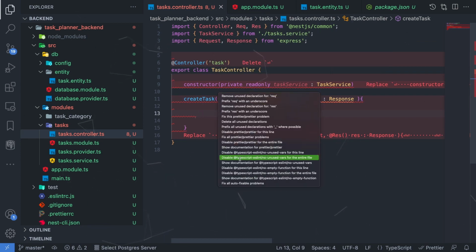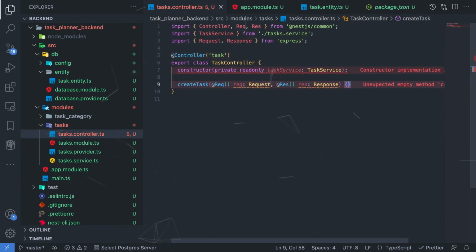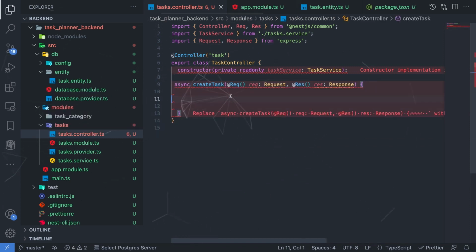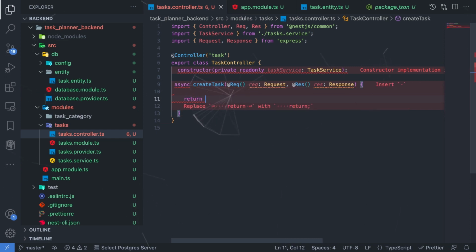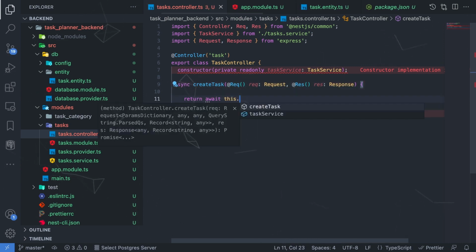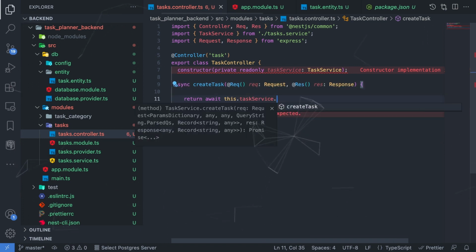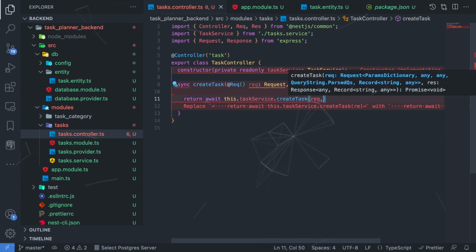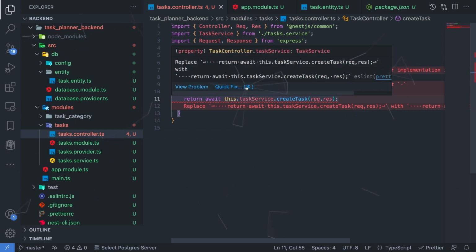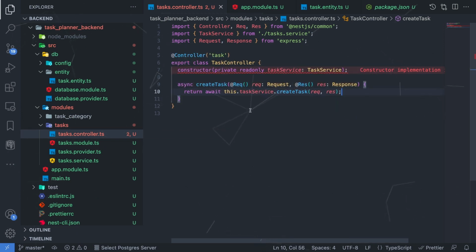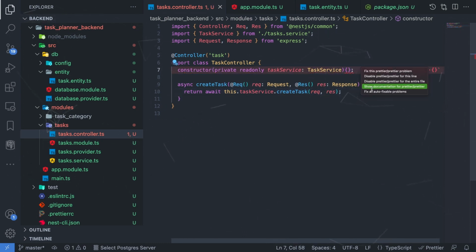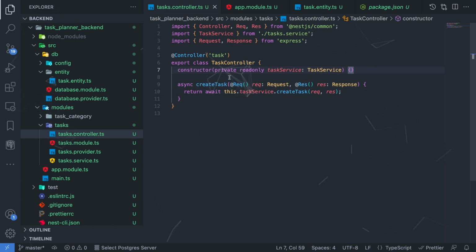Now let's fix all the auto-fixable problems, right? After this, we also have to add the async keyword. After this, I'll simply say return await this dot. After writing this, you'll be able to access your constructors. That is, I will be able to access my constructor, which is my task service. So I'll simply say taskService.createTask. Now it will require a request and a response, so let's provide them. Now let's fix all the problems, and we are done, right? At the end, we also have to call the following constructor, so let's do that as well. Cool.